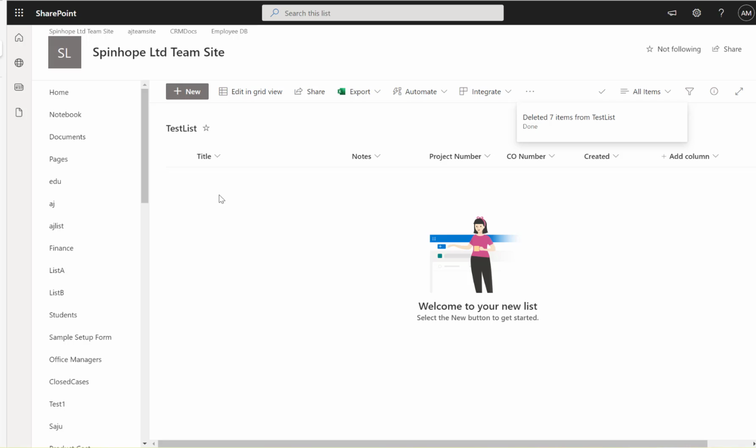Let's have a look at the SharePoint modified triggers in Power Automate. So my scenario here is I've got a list called test list, and here I've got a column called project number.